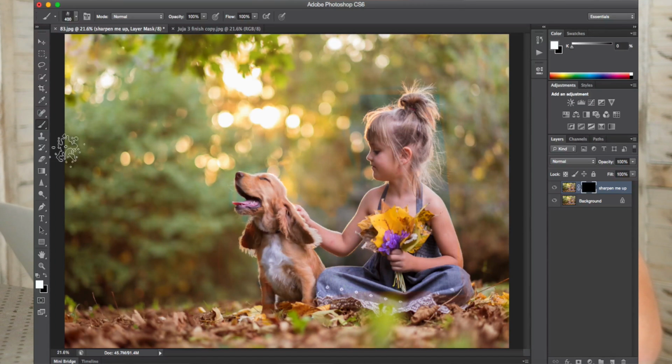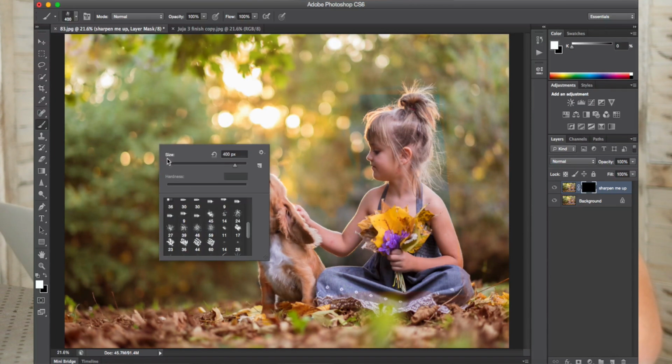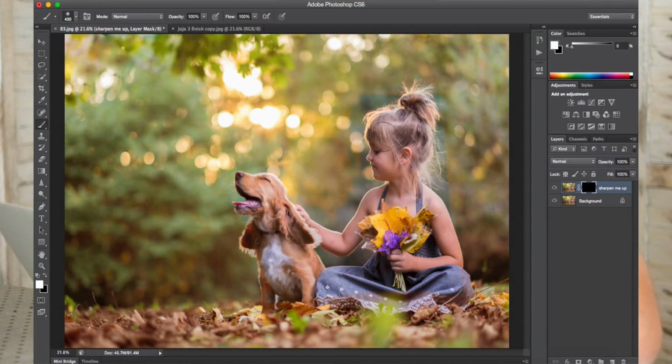So I'm going to change my brush to something a bit more normal, and I'm just going to sharpen them a little. Okay, so make sure you have your white brush on the black background, and that's just going to sharpen them up. Okay, sharpen the dog, sharpen the hair, the little dress. Right, okay.